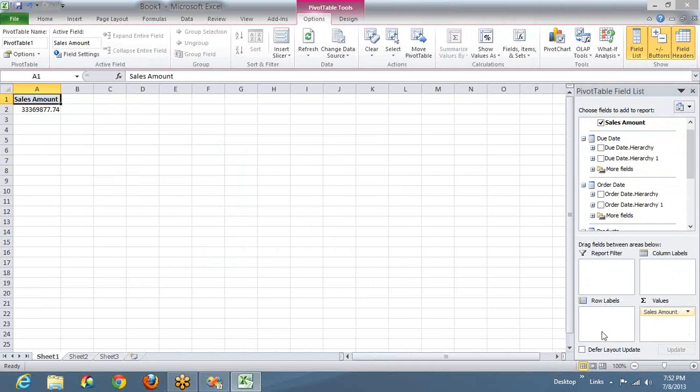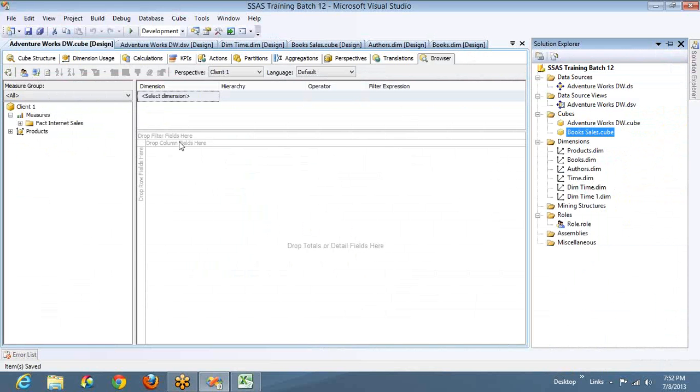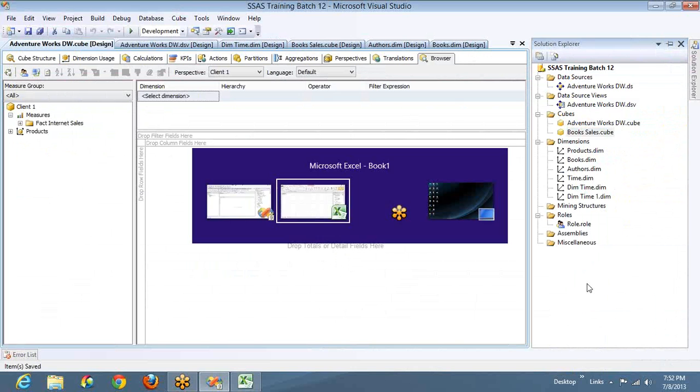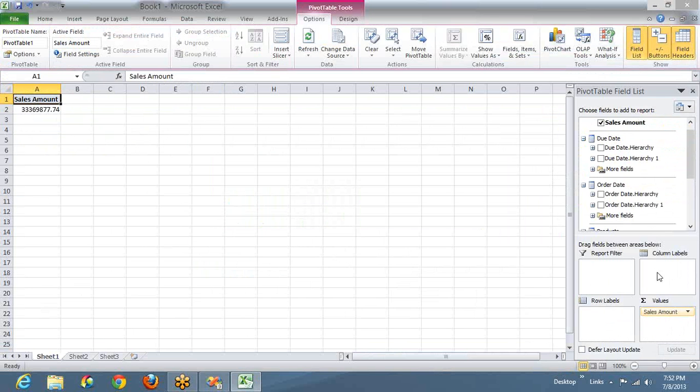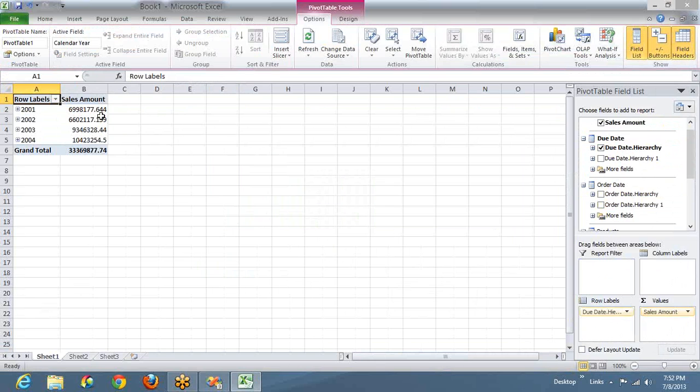If you see the last 4 text boxes, it is just like your browser. In the browser what do you have? You have filter pane, columns, rows and totals. In the same way this is totals, columns, rows and filters. Now I want to see the hierarchy in rows. Let me add it here. You can see the hierarchy is added. You can see the hierarchy.